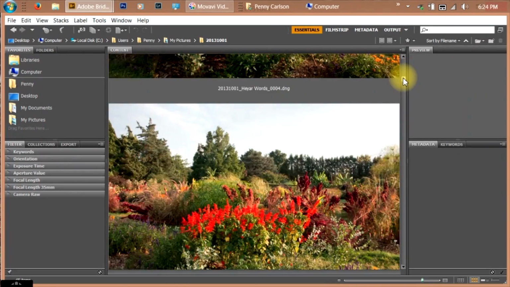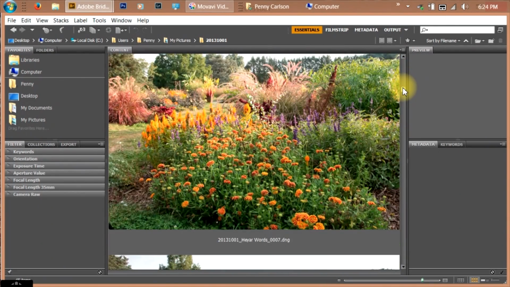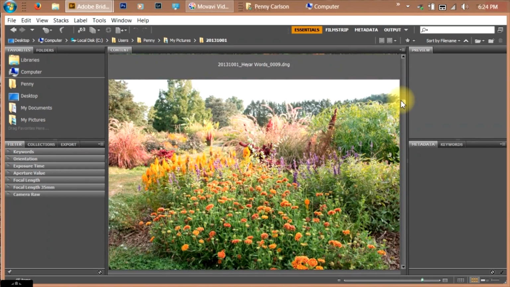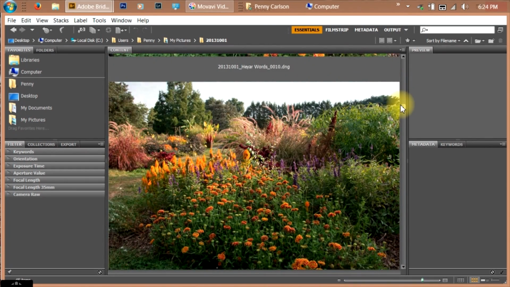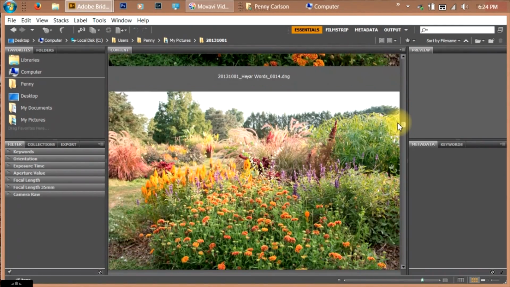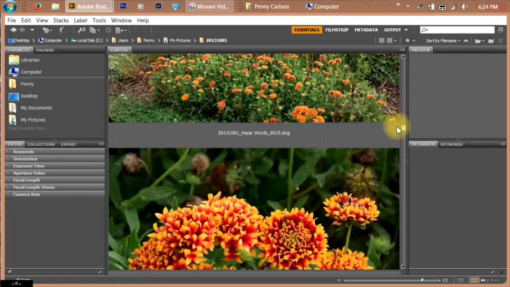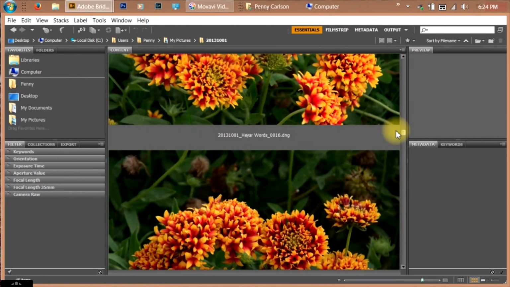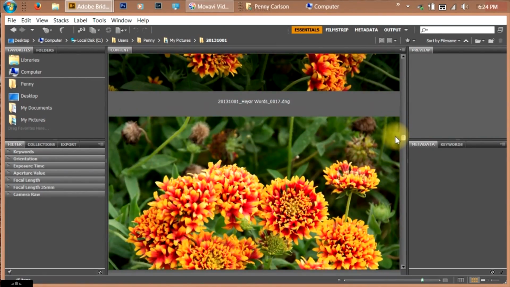Now, I actually bracket my pictures. Actually, there's more than one type of bracketing. You can do white balance bracketing, but exposure bracketing is the most common type of bracketing. I bracket my pictures so I can do HDR work later. I've pretty much got three pictures of every shot. One of them is underexposed, one of them is overexposed, and one of them is the correct exposure.